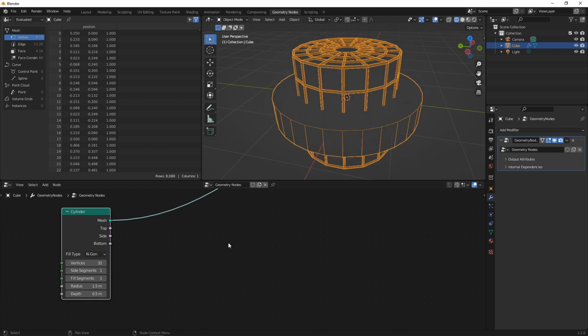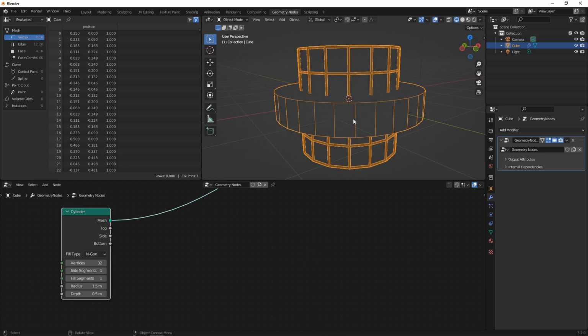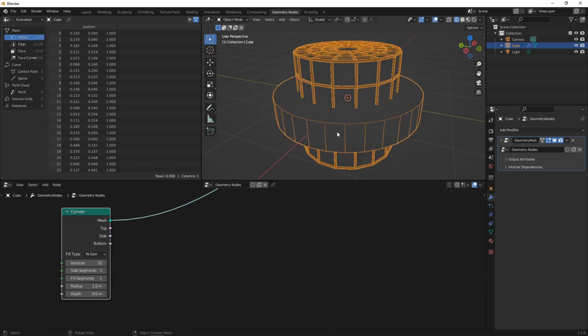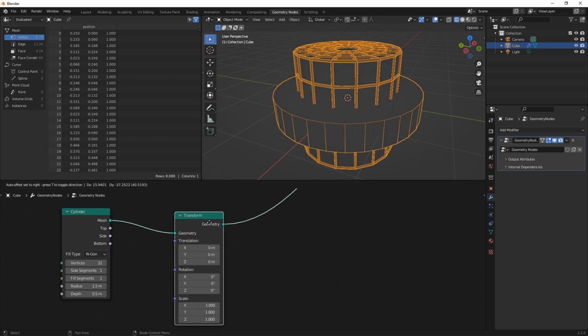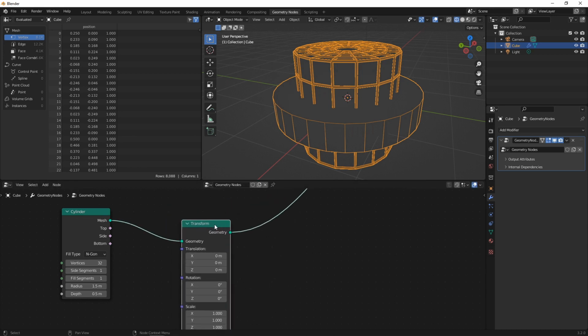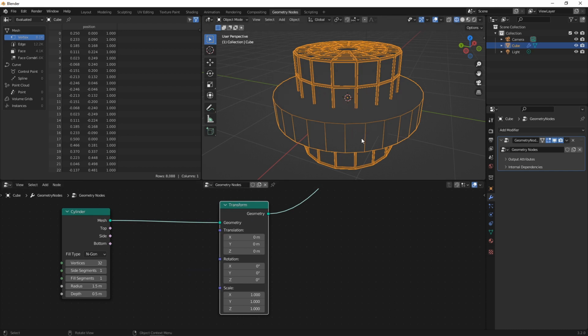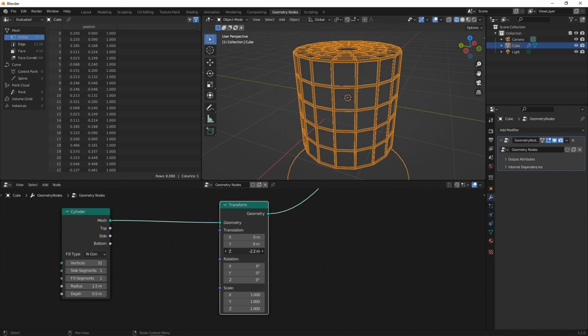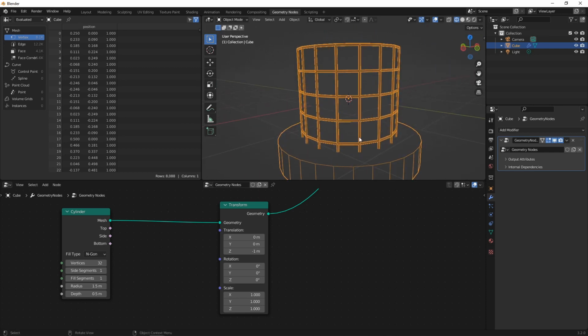So this is going to sit at the bottom of our lamp here. But as you can see straight away, it's actually in the wrong place. So what we want to do is move it. So we're going to go transform, plug it straight in. So it's geometry. And we want to move it in the Z direction. And by simply doing that, you can move it up and down, and that works quite nicely. You can spend as ever long as you like messing around with it.